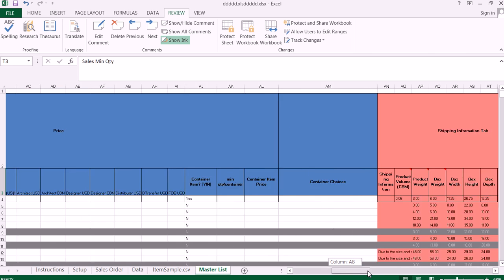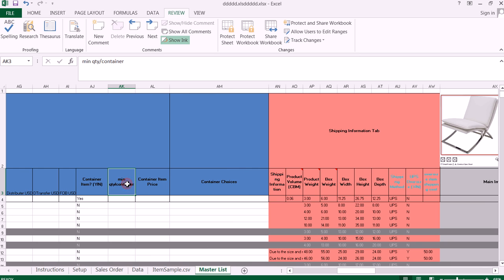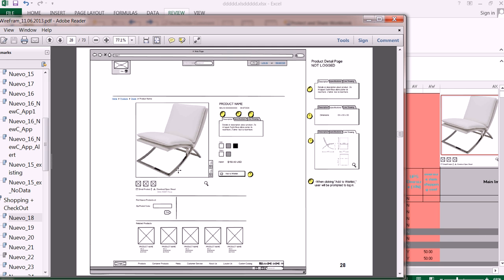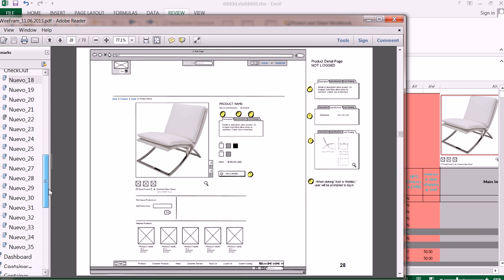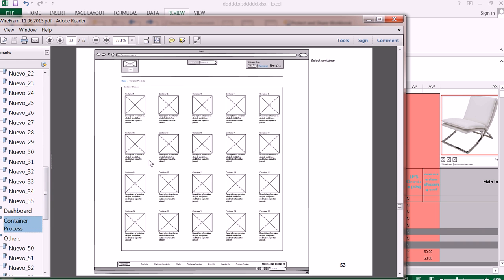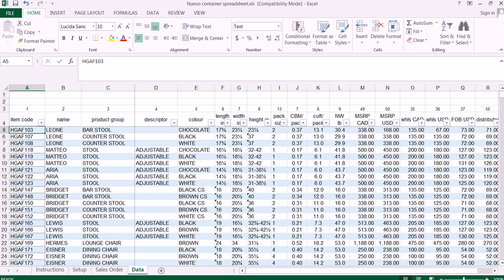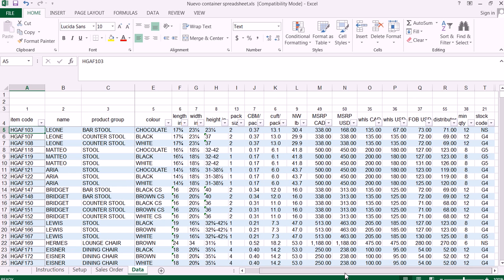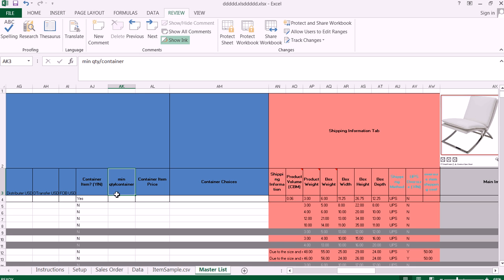Sales minimum quantity and container minimum quantity are not the same. For container items there will be a rule: when a user is buying container products, they can buy only a minimum quantity, and here is that minimum quantity. So this from the datasheet, from the Nuevo container spreadsheet, should go to this column.